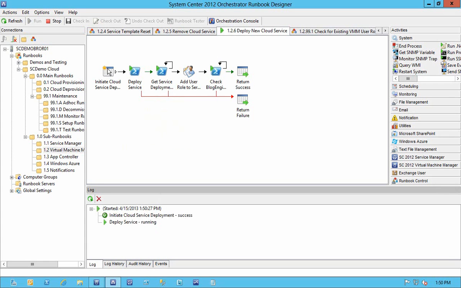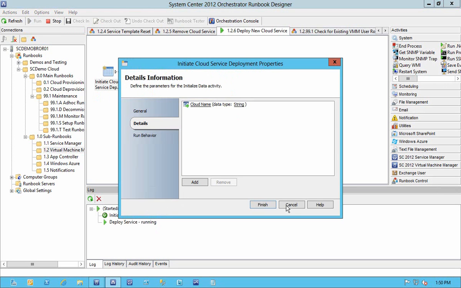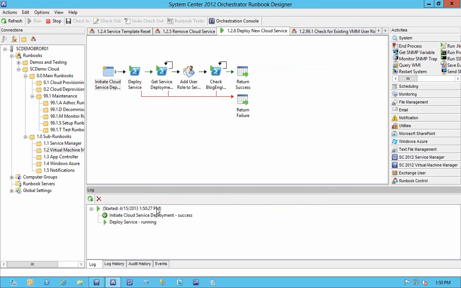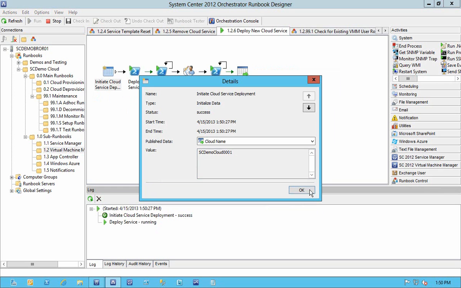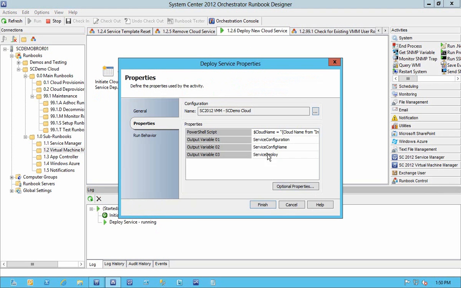Now, what is this doing? Well, it's taking information in, which is the cloud name, and for the first one it's likely 1. Let's take a look. Yep, 1. And is deploying a service. So let's take a look at that.